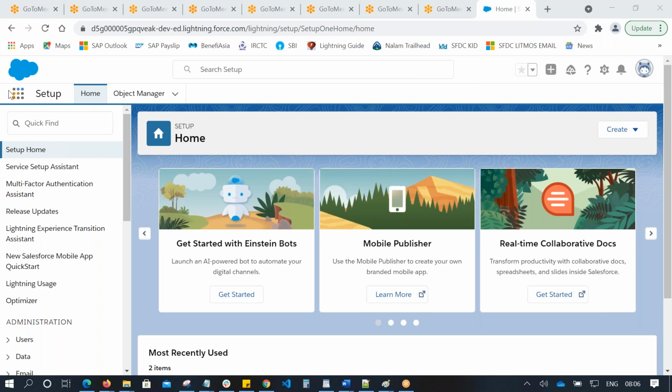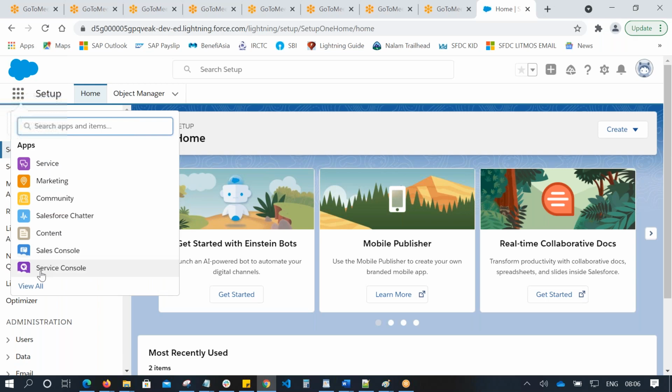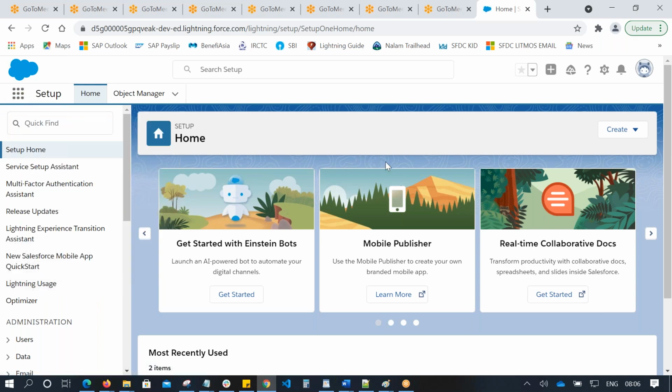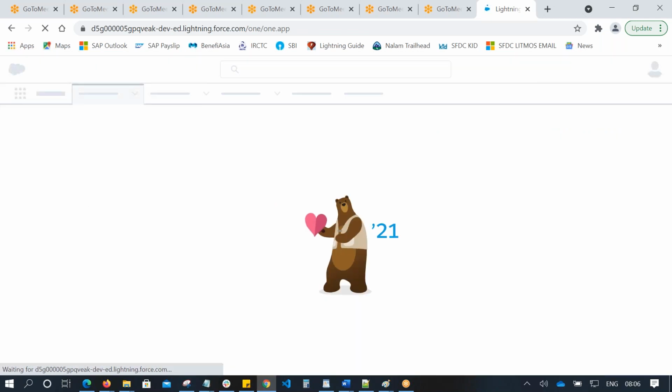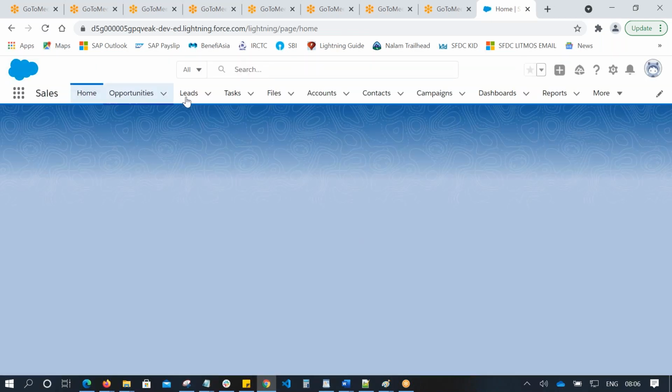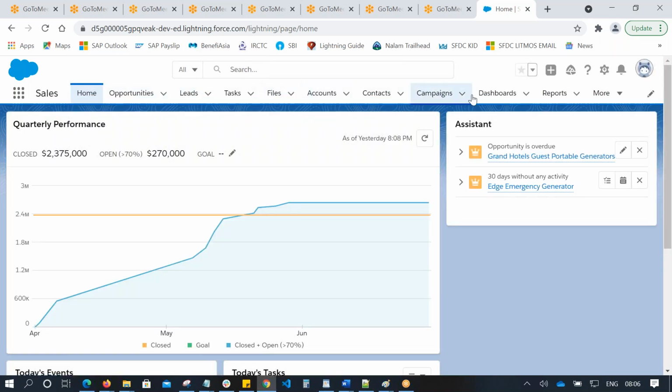Suppose I open the sales application. We can see multiple objects like opportunities, leads, tasks, accounts, contacts, campaigns. These are the different tabs, different objects available. But you don't need to bother about these objects and tabs. We're going to explain them one by one, starting from scratch, from the basics.